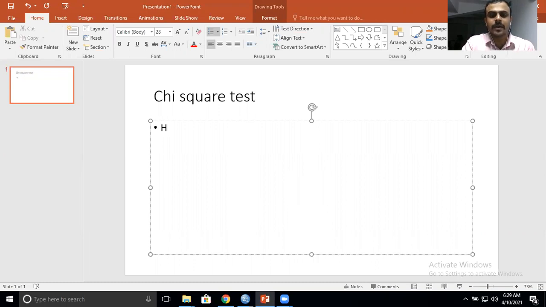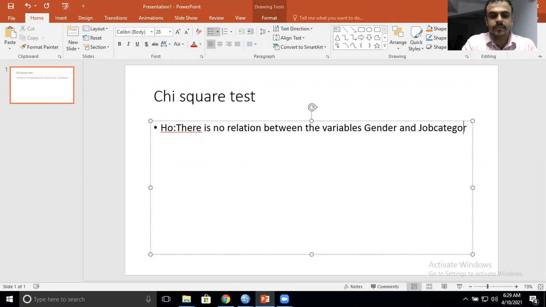I will have to frame my H0, which is the null hypothesis. Now, what is the null hypothesis here? You can just say, remember, null hypothesis is the hypothesis of no change. It's the hypothesis of sameness. There is no relation between the variables gender and job category. So this would be my null hypothesis. I'm saying that there is no relationship. Let me just highlight this for you. There is no relationship between the variables gender and job category.